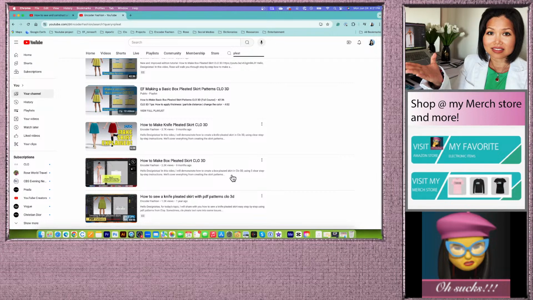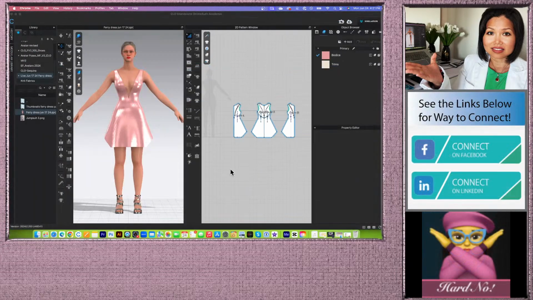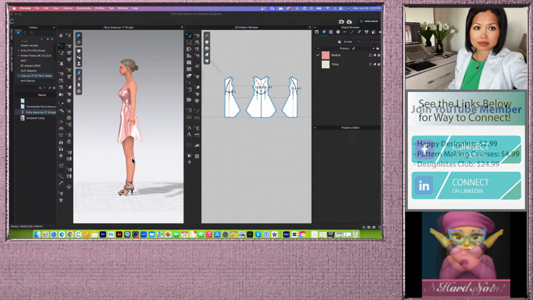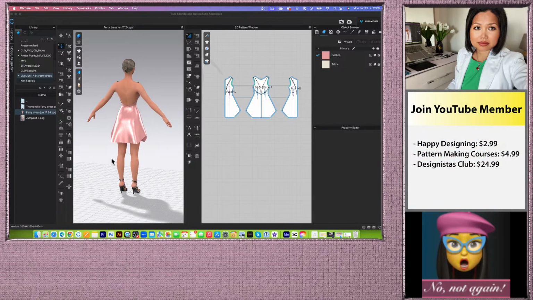So those are essential. However, let's get back to CLO here. So I'm going to explain a little bit about zipper and realistic versus non-realistic. For example, this right here. So I'm calling it a fairy dress.